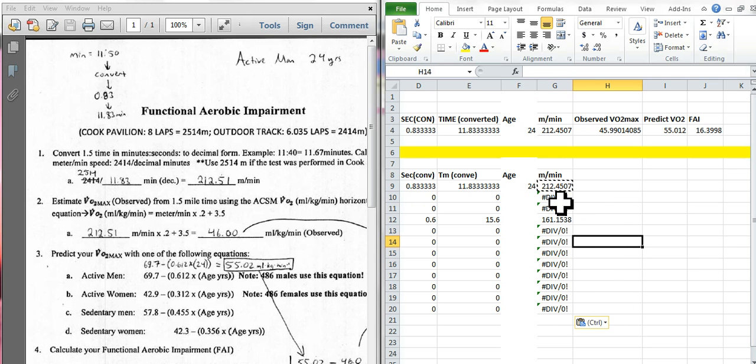All right, that's okay that it says error. Once you actually type in the numbers, it'll look like this. Okay, let's move on. Next, we're going to find out observed VO2 max. So we're going to put observed. I'm just going to put that for shortness' sake. And we're going to start our equation.